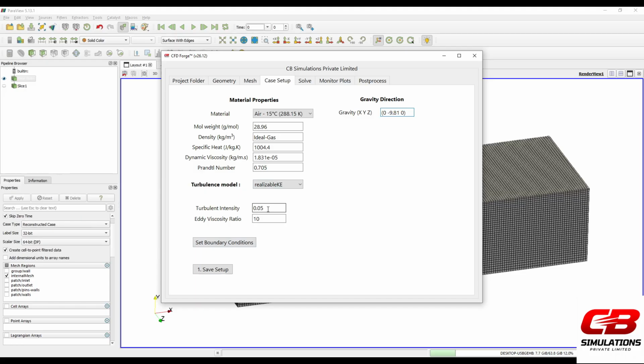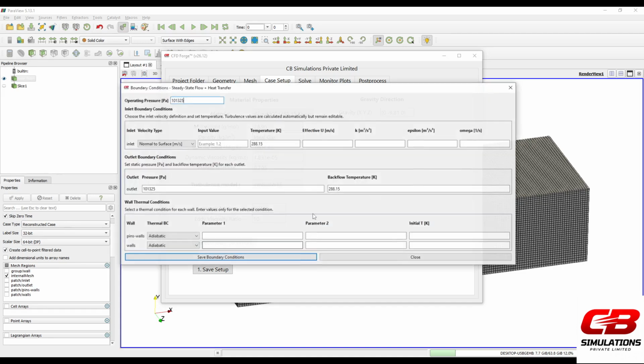We will use turbulent intensity and viscosity ratio of 5% and 10 respectively. Let's set the boundary conditions. Here, we can define the operating pressure, and then we need to select the type of velocity inlet. Let's select normal to surface. We need to enter the value of velocity. Let's enter value of 1 meters per second at inlet. It automatically calculates K epsilon and omega values.